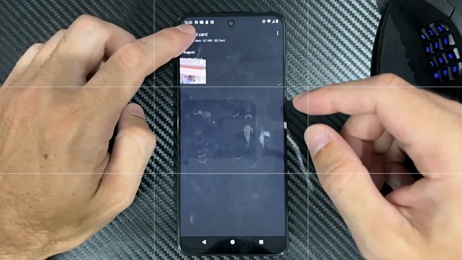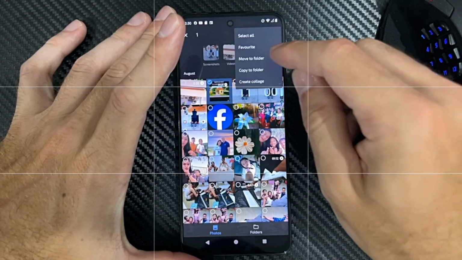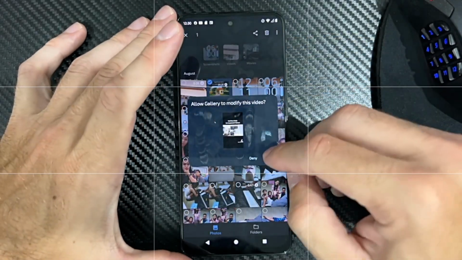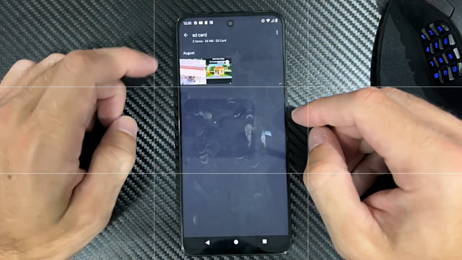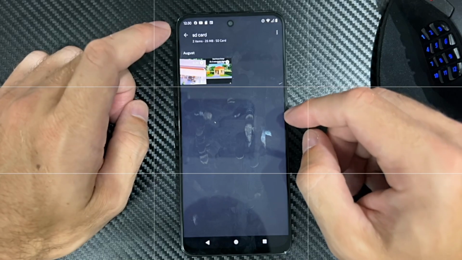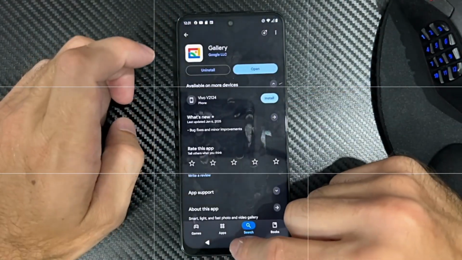So I moved something over there already. So let's move this one over here. Go up the top. Go to move to folder. Allow. And then I can go to my SD card. And it's going to move wherever that video is to there. It looks like a small little house. And then we're good. So very simple.